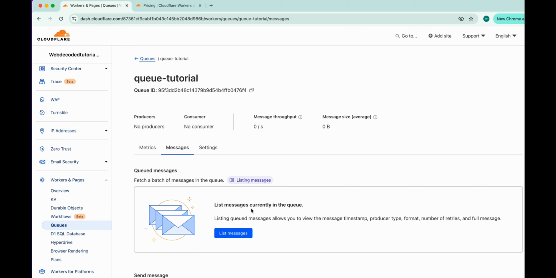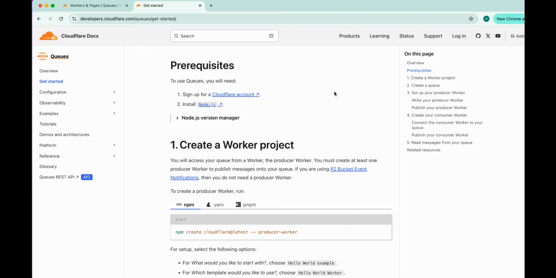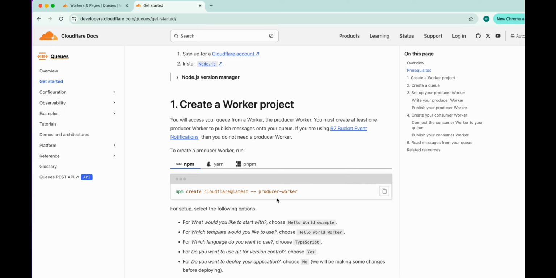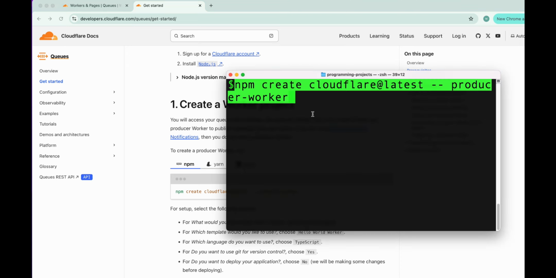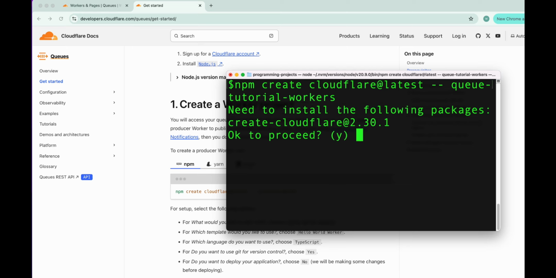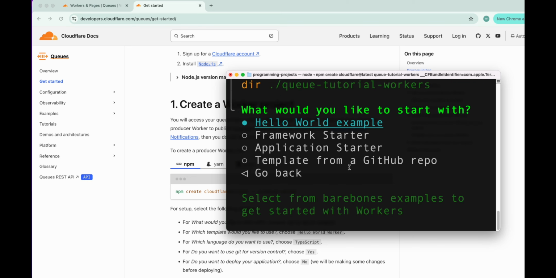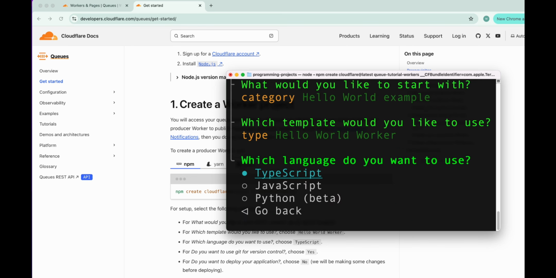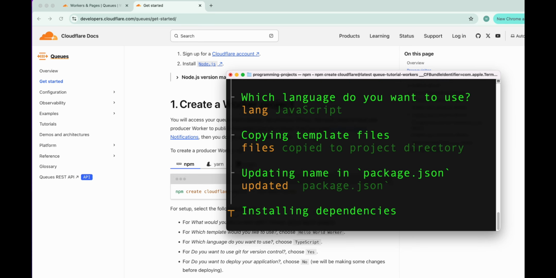So let's create them. In addition to your Cloudflare account, to create a worker project, we're going to do it locally on our machines, so you'll need Node.js installed. Using npm, we'll create a project. I'm going to go to my terminal and paste this command for npm create. I'll update the name to tutorial-workers because we'll create two of them. If you don't have create-cloudflare installed, it will install it if you press Y, which is what I'm going to do. We'll follow the Hello World example, Hello World Worker, and I'll use JavaScript for this one.